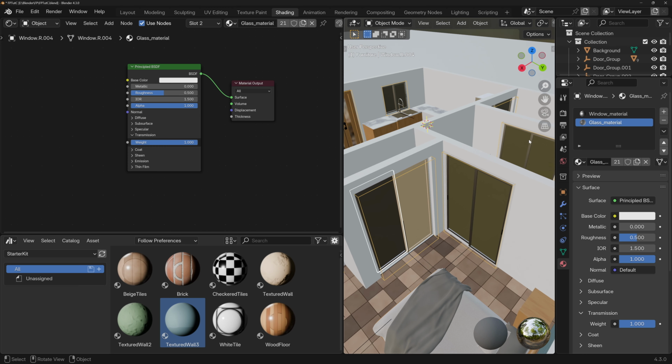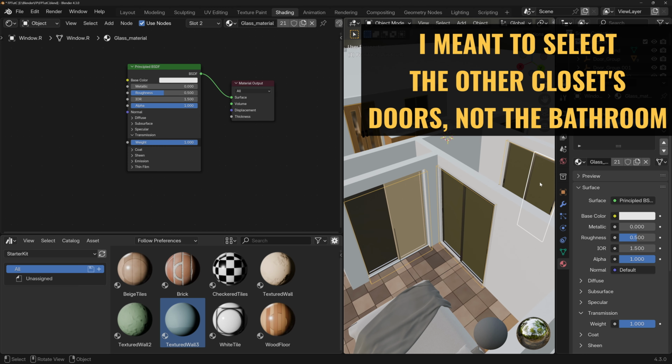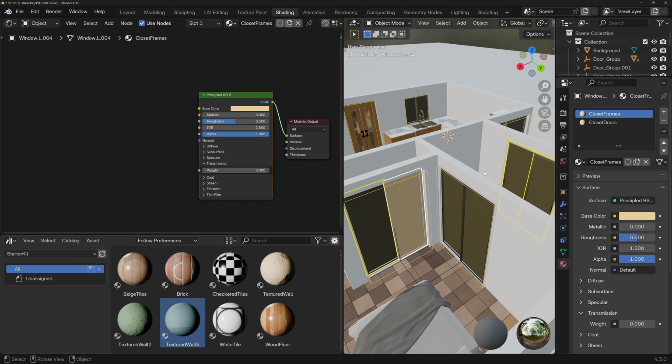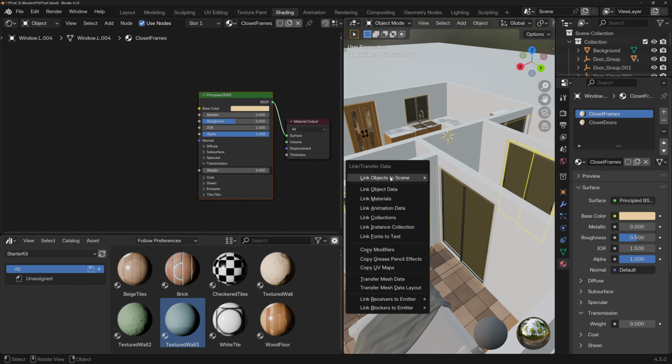Now, one final trick, if we want to change all of these at the same time, we click to select all of these, shift to select all of them, and we select the one that we want to copy the materials from last. So shift click. Now all of these objects are selected, but this is the active object. So we press Ctrl L for the link transfer data menu, link materials, and now we've got that.